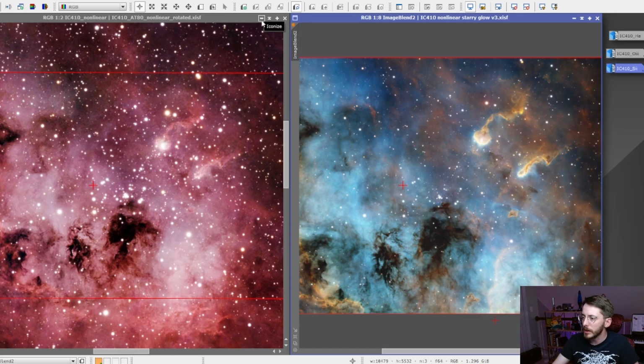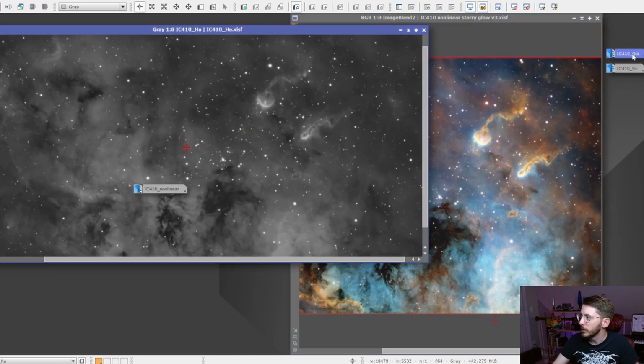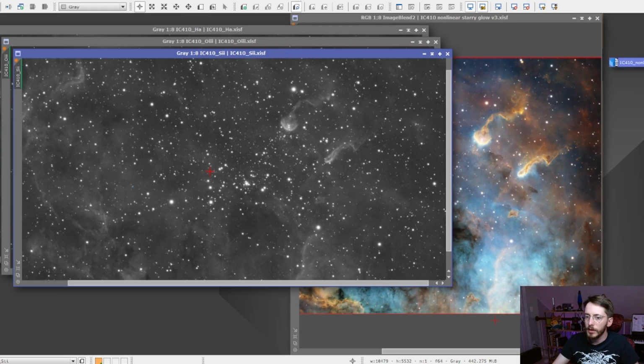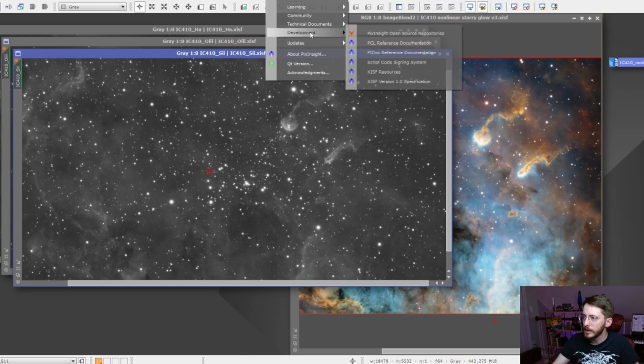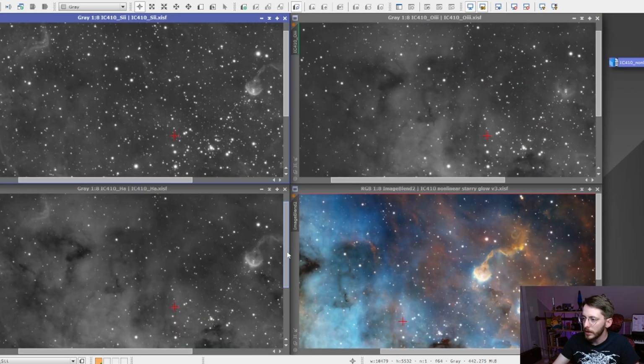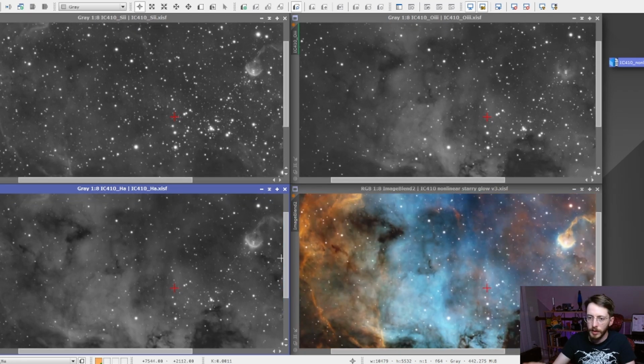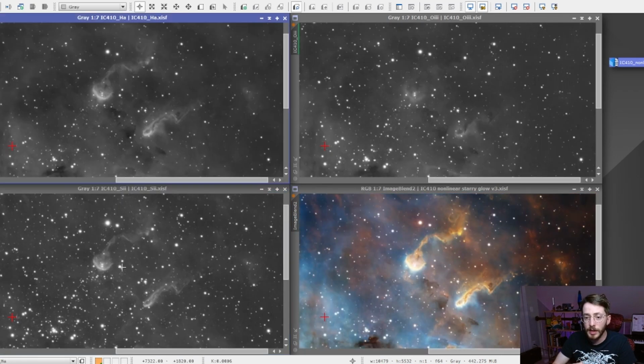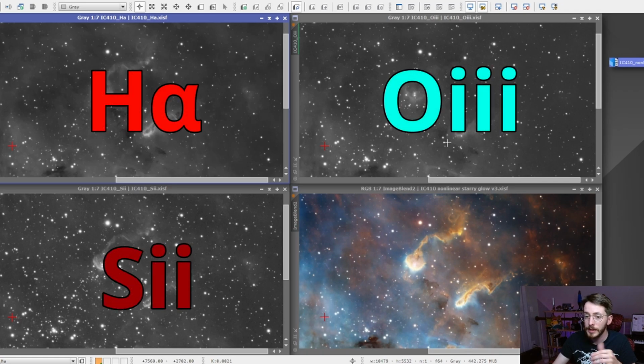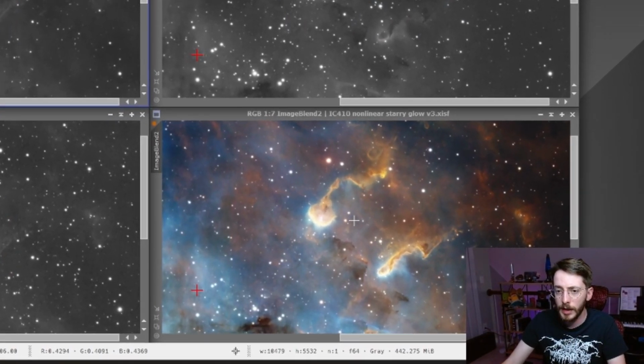Okay, so I'm going to minimize this one, and let's pull up these guys. Now again, all these images are astrometrically synchronized. I'm going to go ahead and tile the images, and now we can look at all of them simultaneously. So now instead of comparing the true color image and the false color image, we have the false color image down here on the bottom right, and 3 monochrome images taken with the monochrome camera using those 3 special filters. So here on the bottom right, again, we have the false color image, which combines all 3 of them.